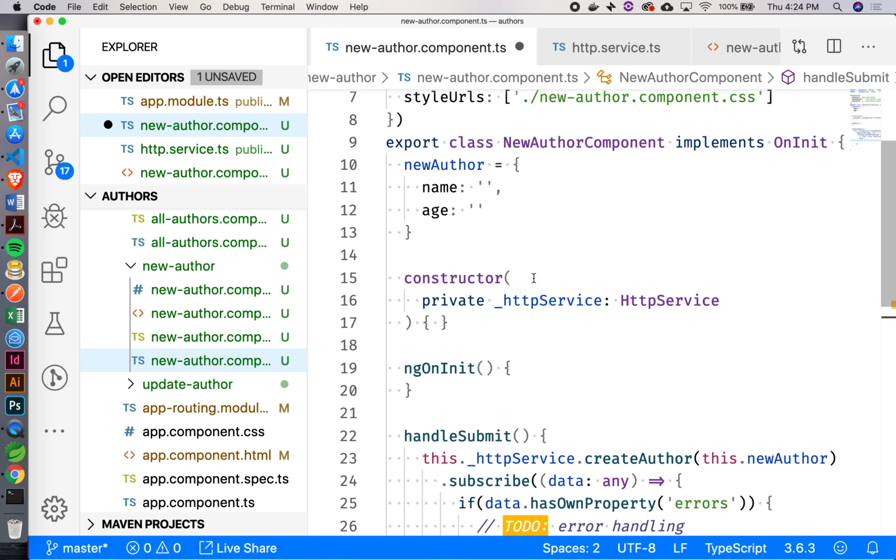Starts with an R. Router, right? Okay, so let's inject our router so that we have that.